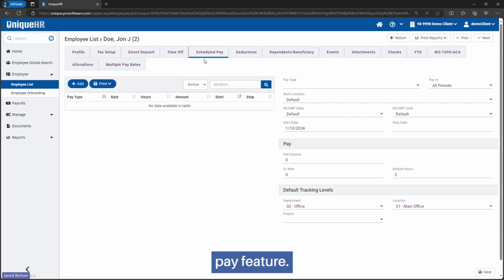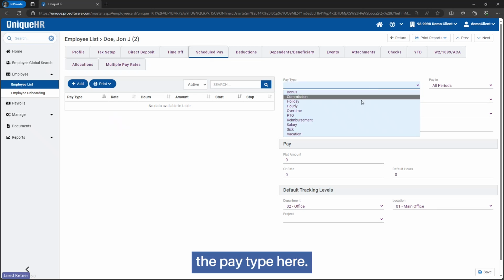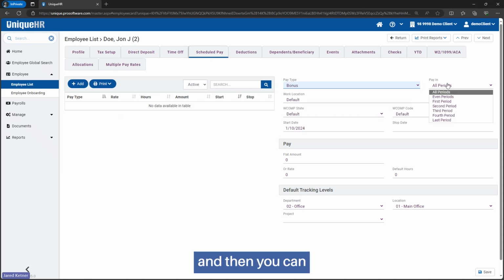We have the scheduled pay feature. This would be something if there is a recurring pay type for an employee, such as a car allowance or a bonus that is repeating. You can choose the pay type here. I'm going to choose bonus for this purpose, and then you can choose the periods in which it will repeat.